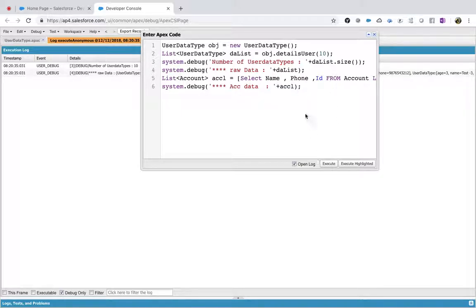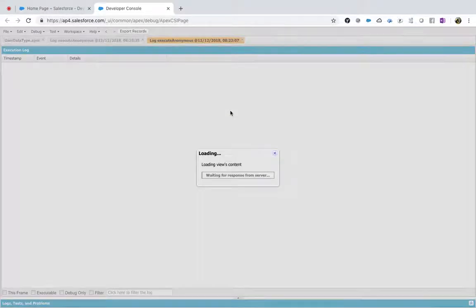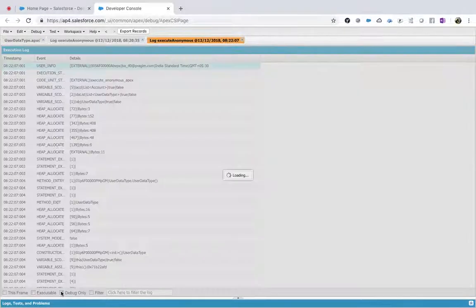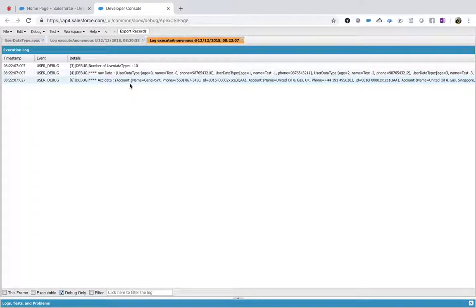Let's say ID. Name, phone, and ID are what data types? Name is what data type? String, right? This is string. ID is of which data type? ID data type, right? So you can see this first one, second one is an account object. In account object, name is a field, phone is a field.